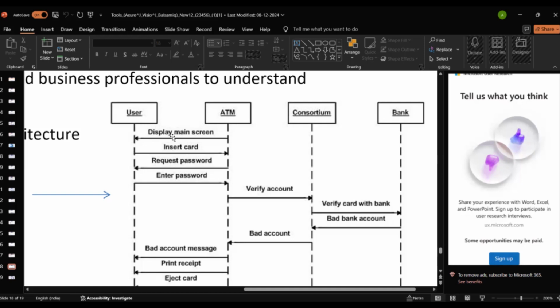So user. First of all, when the user comes to this ATM, it shows the main display, the main screen. So that is the message passing from the ATM to the user. The direction should be from the ATM to the user. Displays the main screen. Who displays the main screen? ATM displays the main screen to the user. So that is the message from the ATM to the user.